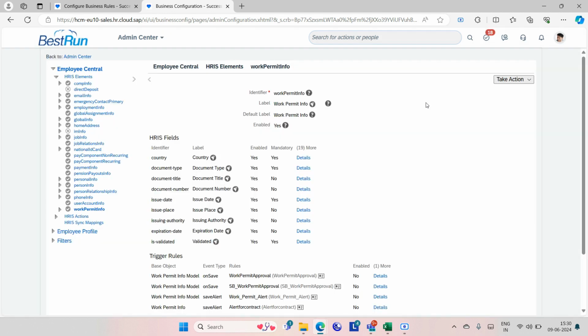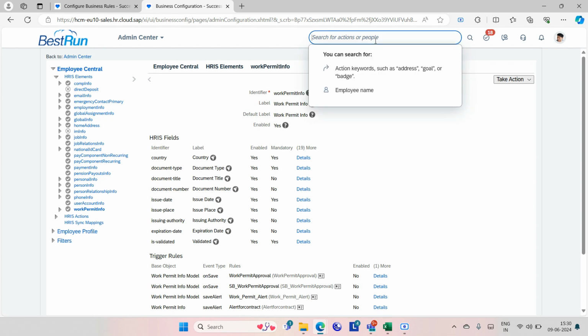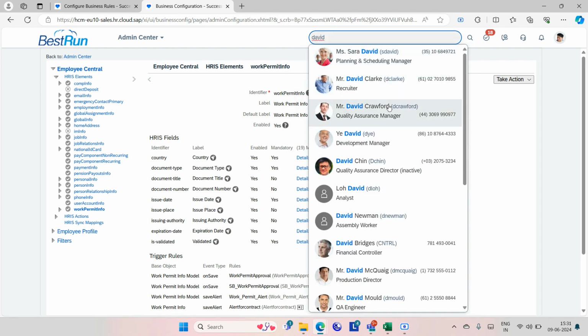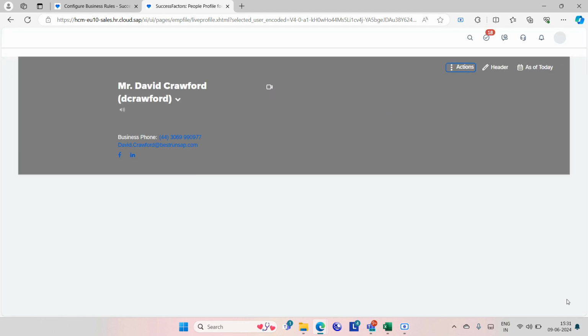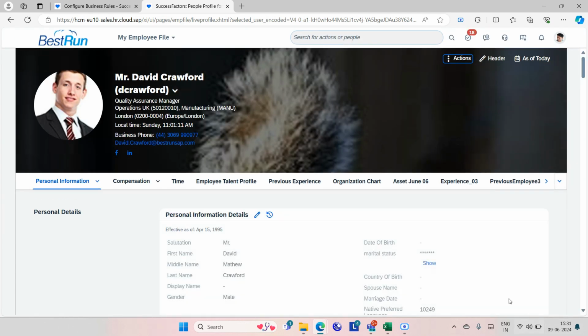And the fourth most important thing is, now we need to create a specific date for any employee. Let's go to any employee, David. So we'll go to this employee and maintain the permit information so that the expiration date is 2 days from today. That means I have created a rule to get a notification before 2 days, right?